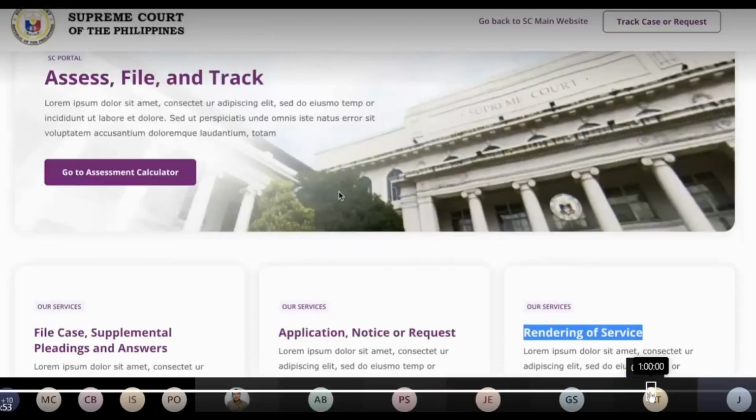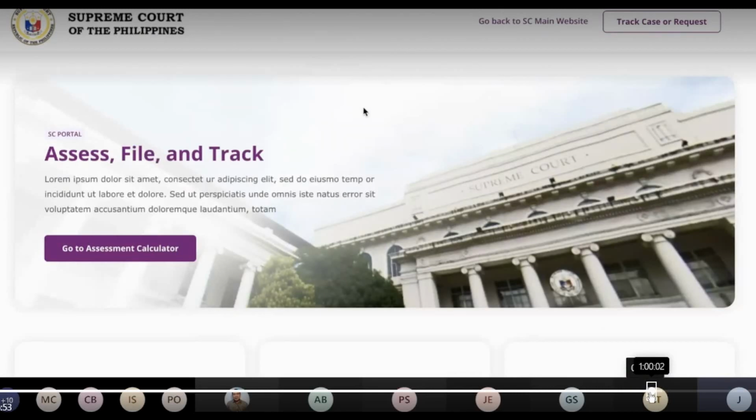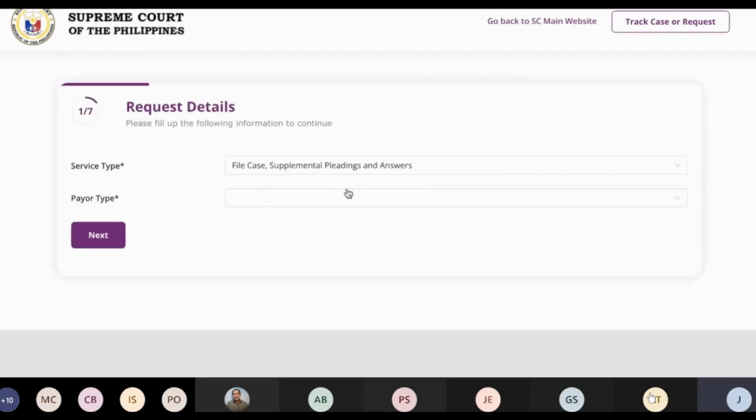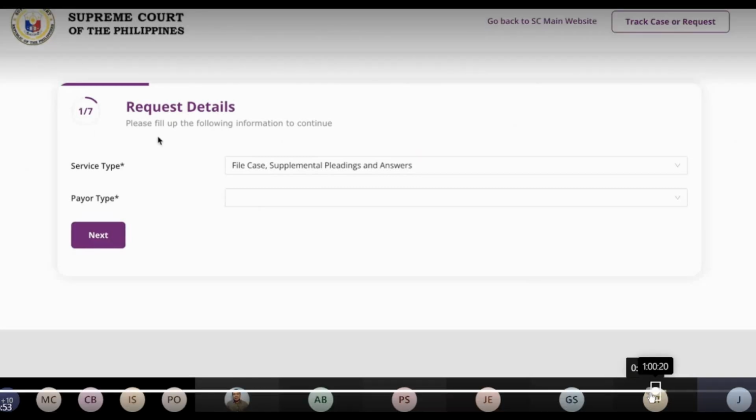Okay? This is our user-facing microsite. So, if you want to do different services, we have different buttons for each. So, unahin natin si filing a case. So, just click on proceed. So, the first page, ito yung itsura niyan. There are only 2 fields here for the request details.